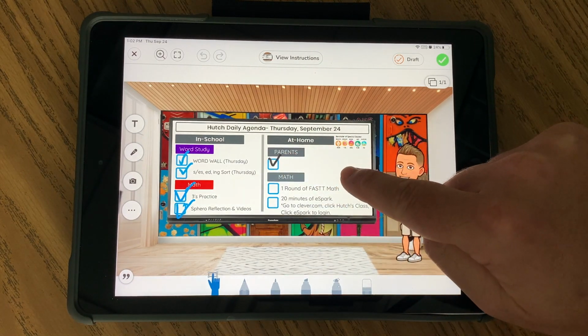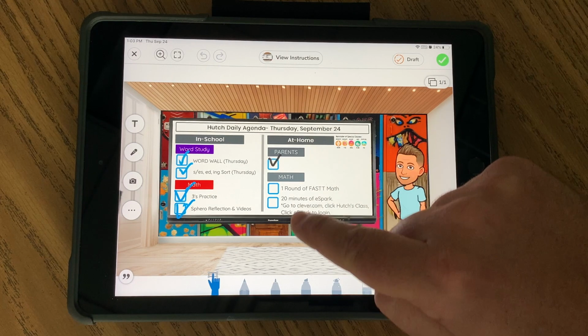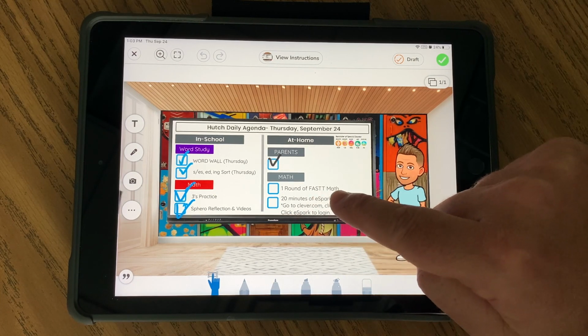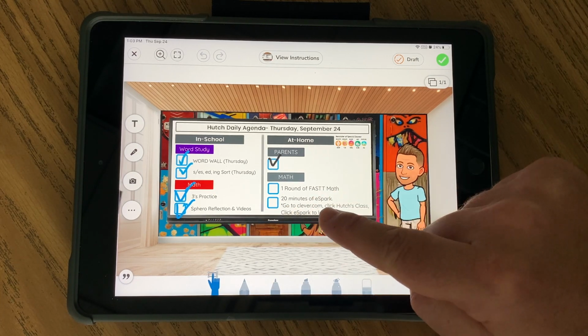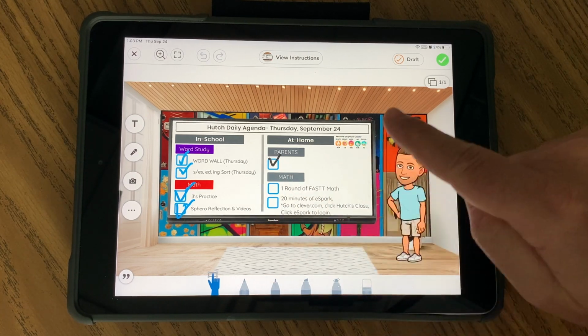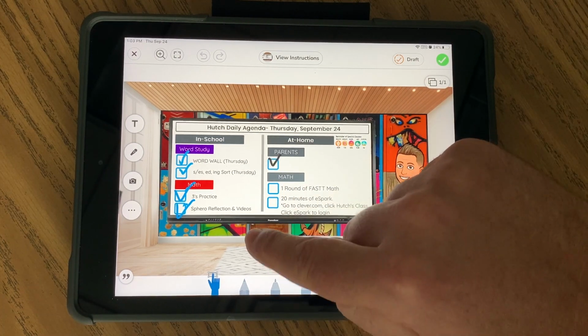There's nothing that the parents need to be doing. And then math, every single day, these are their home tasks for math. So it's fast math, which is our basic facts practice, and 20 minutes of eSpark. It might be ST Math, something like that. But once those are done at home, the student will check those off and submit back to the teacher.